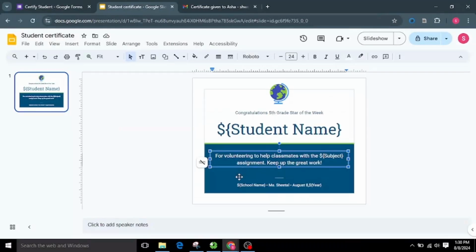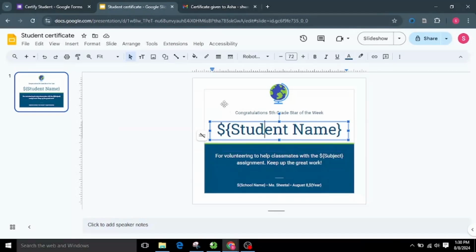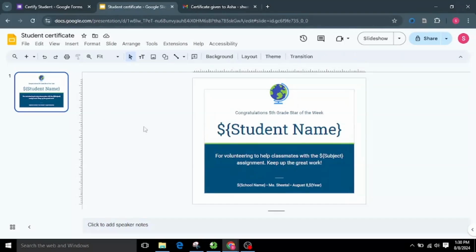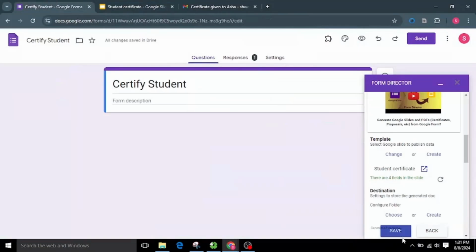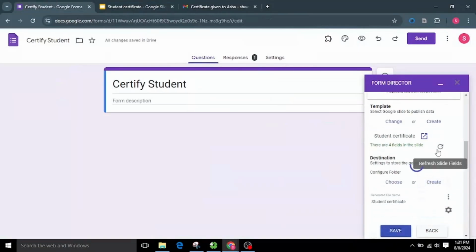This is my templated slide. You should have templated fields following this notation. Form Director automatically identifies the templated fields that are in your slide and makes it ready to map with form fields. You can get the newly added fields by clicking on the Refresh button.